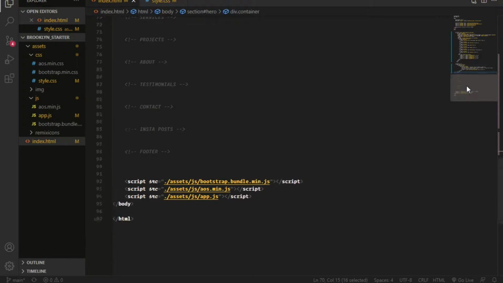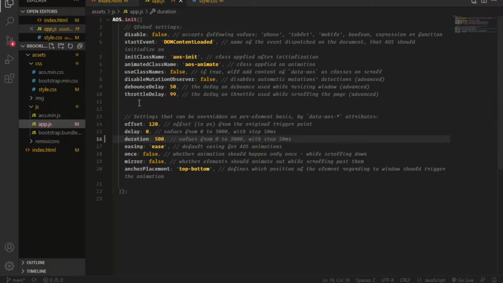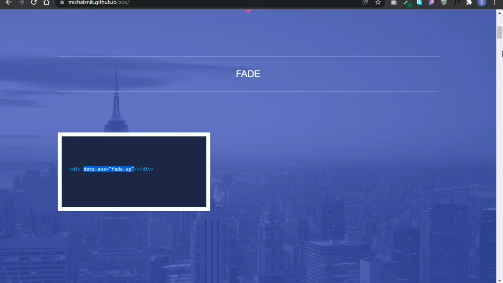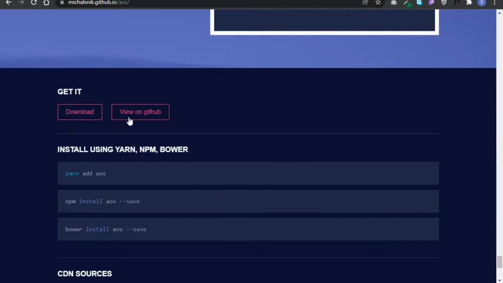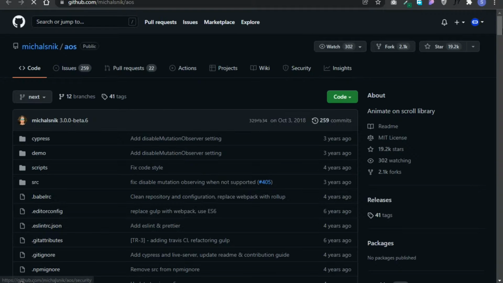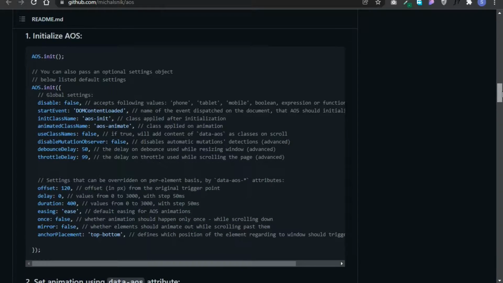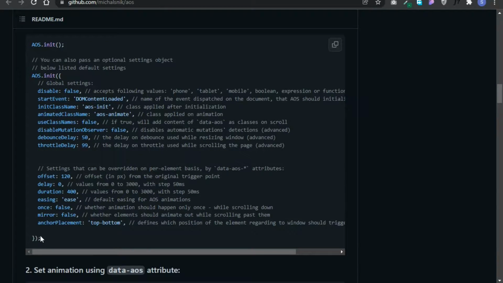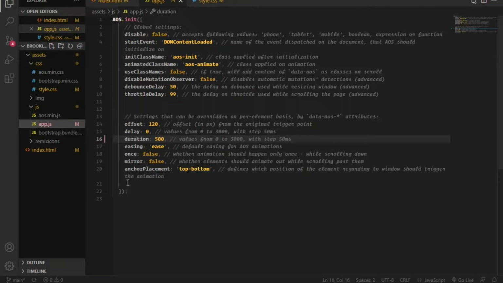Okay, so to initialize it, what I have done, I have created an app.js file. So inside this file, I have copied the global setting code from the GitHub. So I'm going to open this new window. So this is the global setting. So I have copied this code and I have pasted it inside this app.js file.